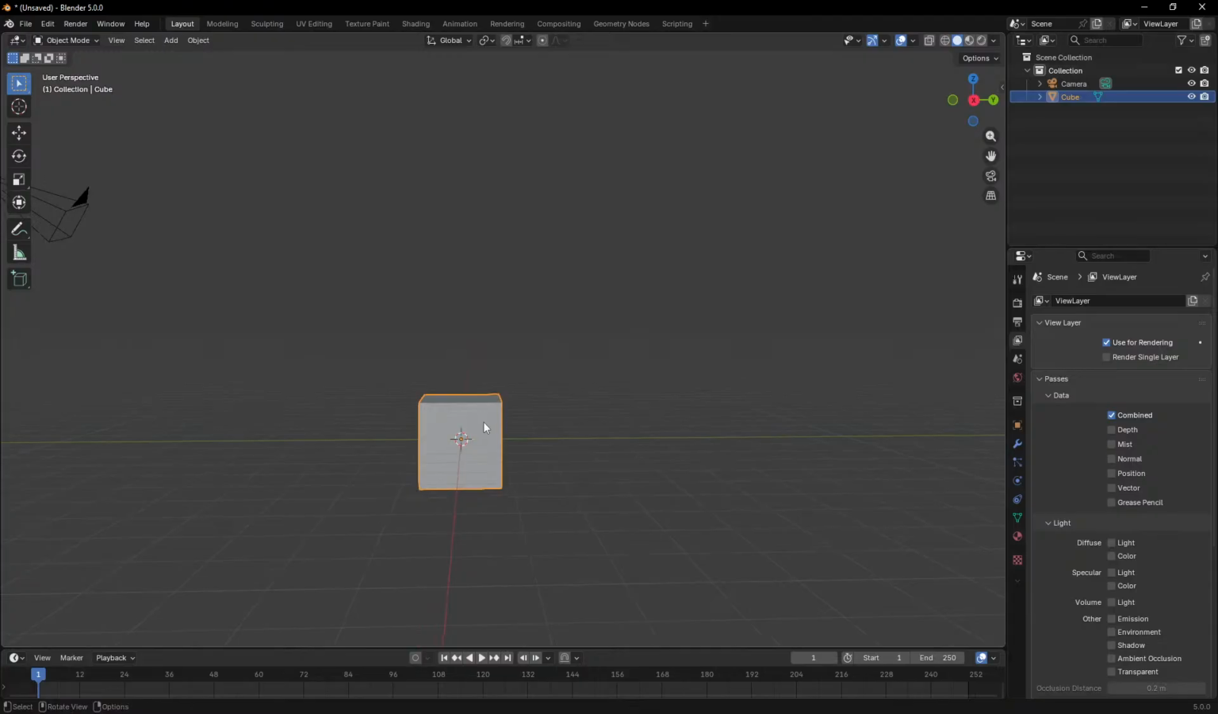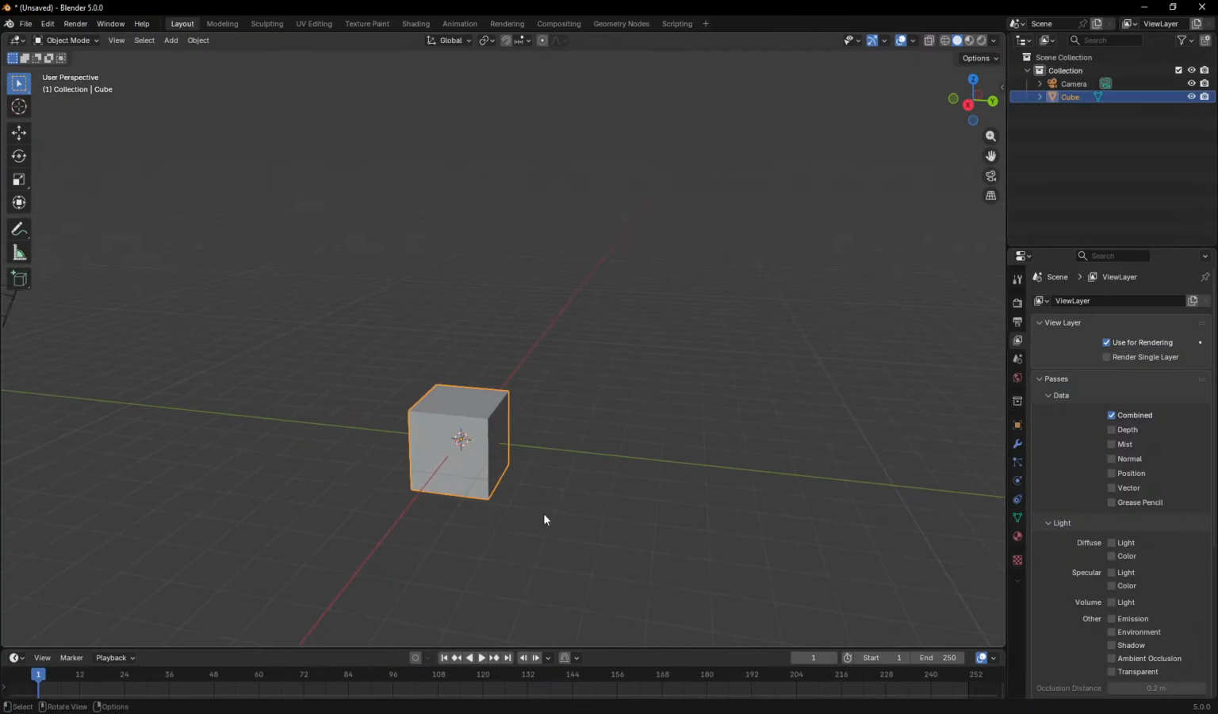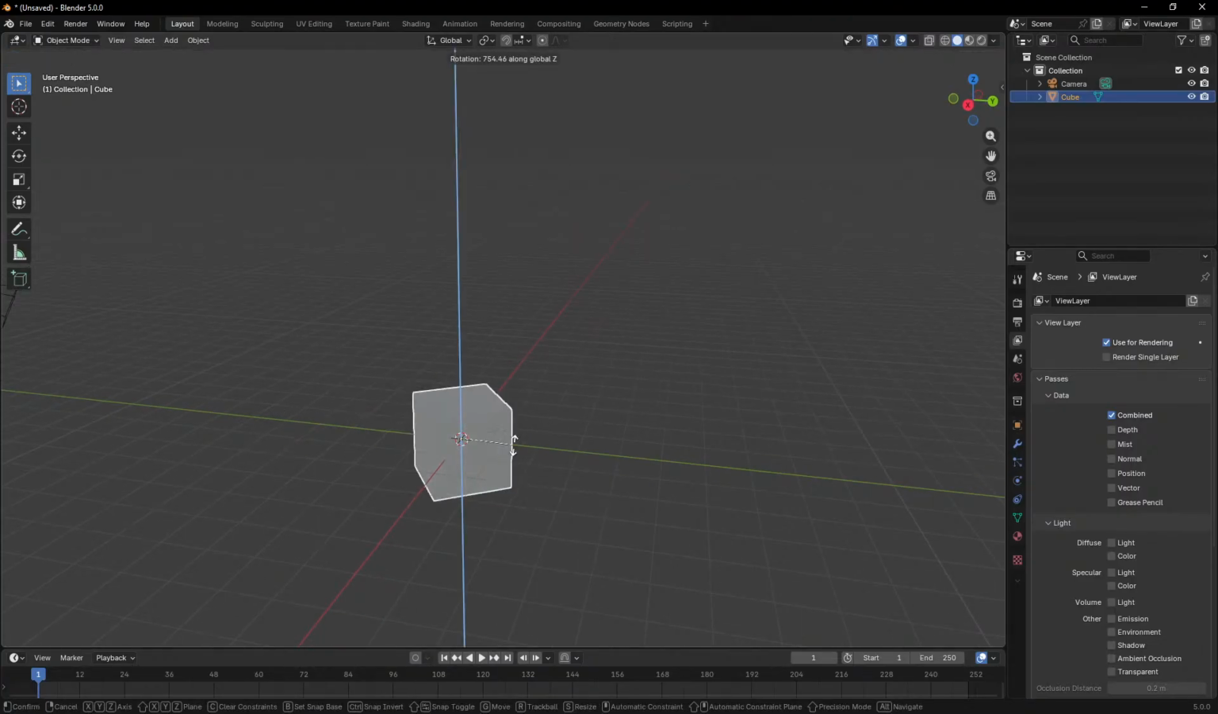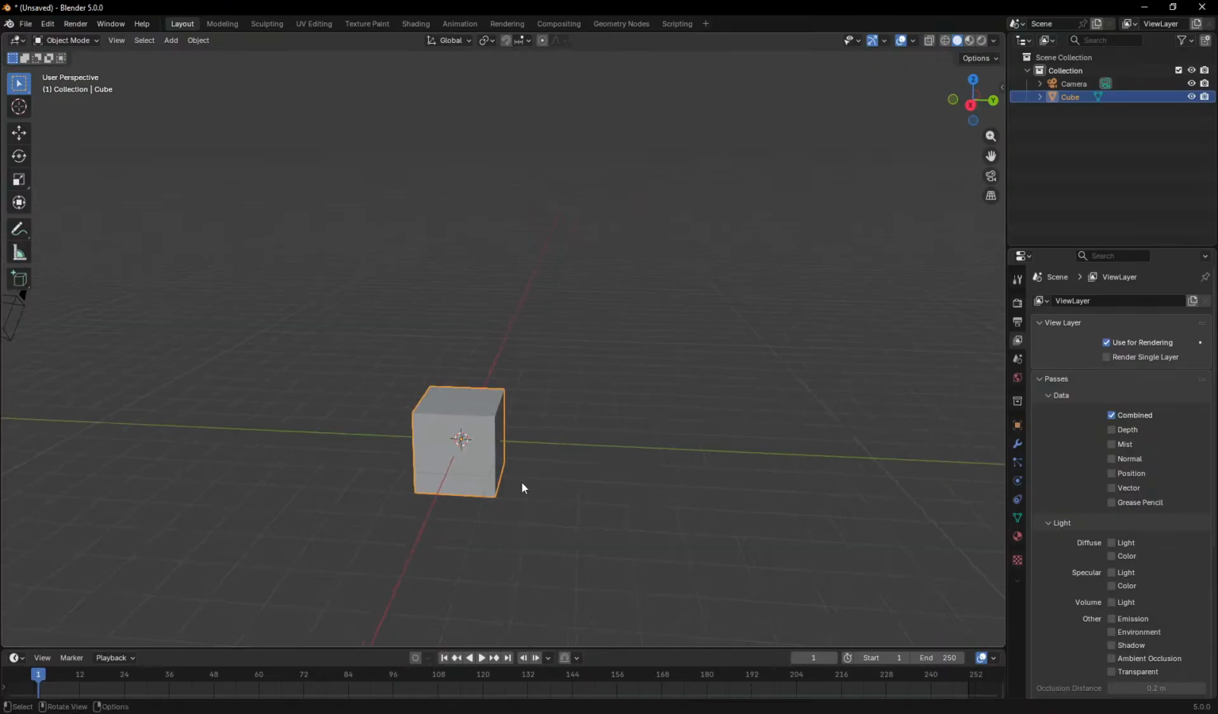Now, same thing with the rotation. If I hit R and then I select X, I will be rotating around the X. And if I do R, then Y, I'll be rotating around Y. And then if I hit R, then Z, I'll be rotating around Z. Now, going back to the G, if you notice, these shortcuts work for all of them, kind of. So we want to pay attention to this.